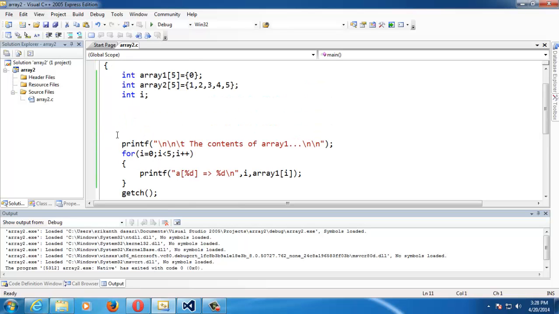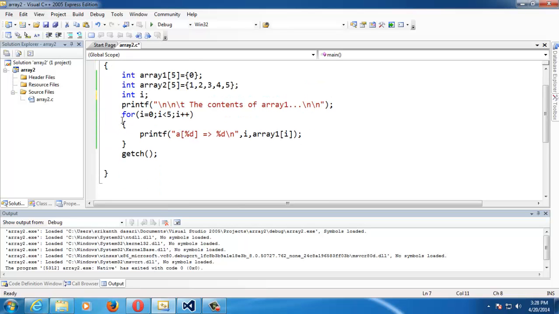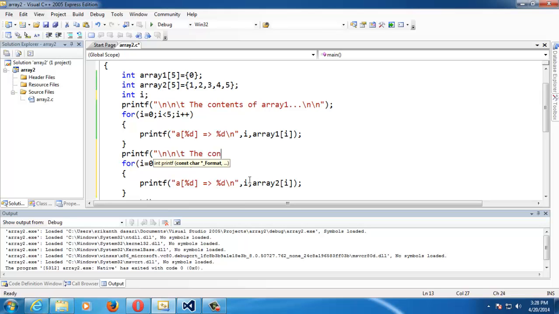If you want to see the values of array2, you can take another for loop here. Take one more for loop and just print the contents of array2 by changing the name array1 to array2, and you can have a printf statement for understanding purposes. The contents of array2, a small statement here. And if you have \t, they would move some.